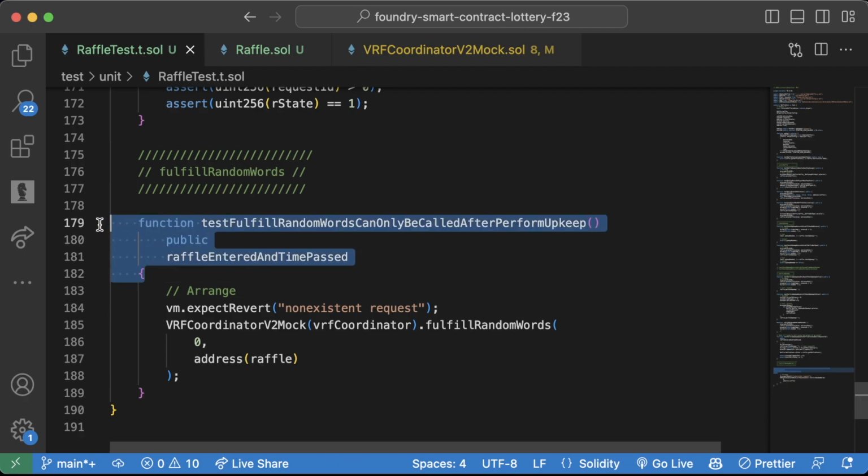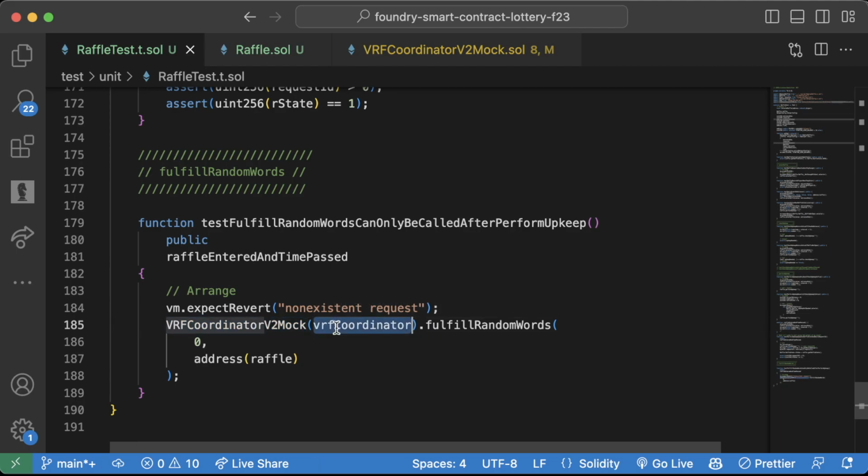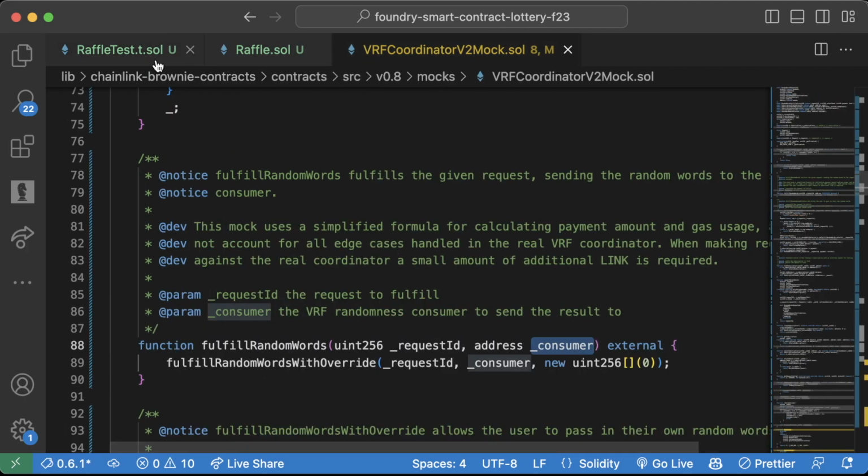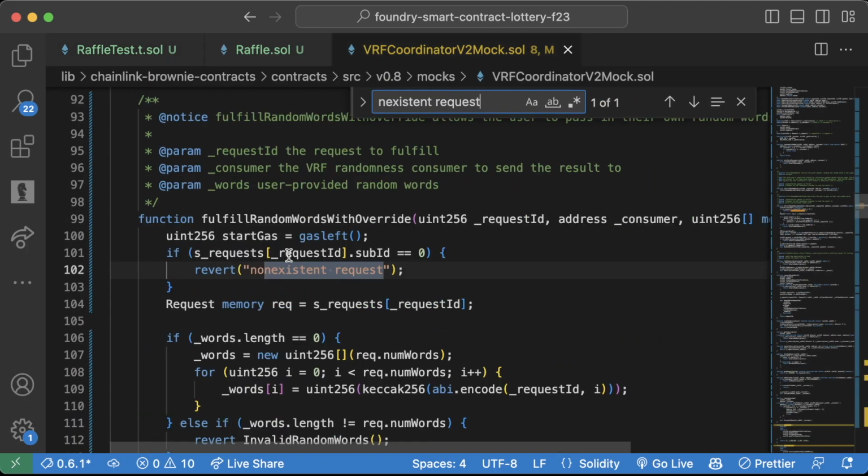We need to make sure this always fails. So here we're actually mocking, we're pretending to be the VRF coordinator. Since we're using the VRF coordinator mock, fulfillRandomWords can be called by anybody. So we want to make sure that this actually fails with non-existent request. If we go to the VRF coordinator mock and look for this keyword, we can see if there's no request ID, we get non-existent request.